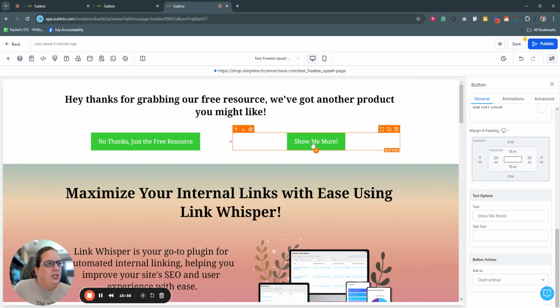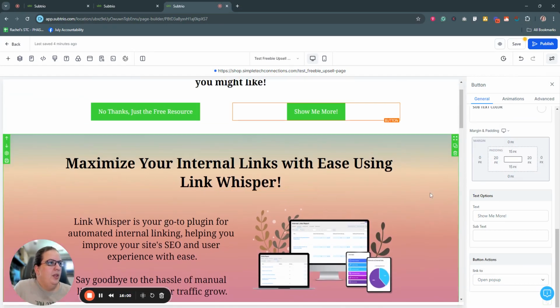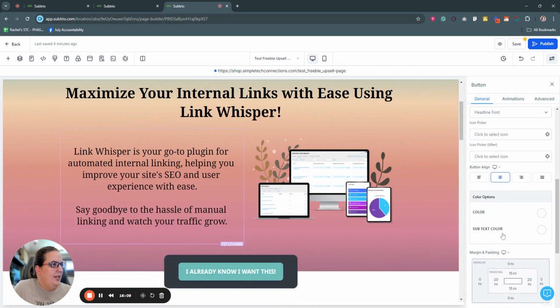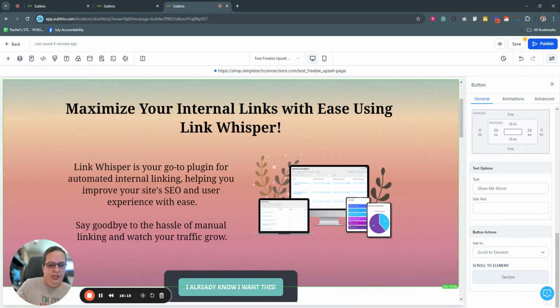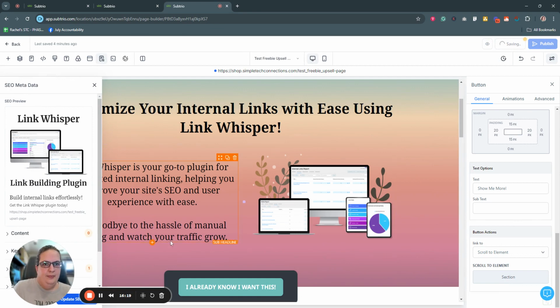And then for the show me more button, we are just going to have it scroll to an element, and it's going to be this element right here. Let's see if we can find that easily. Oops, wrong button. Okay, that's the section right here, because it outlined it in green. See how it's outlined in green here? All right, so let's save that, publish it, and let's preview it.